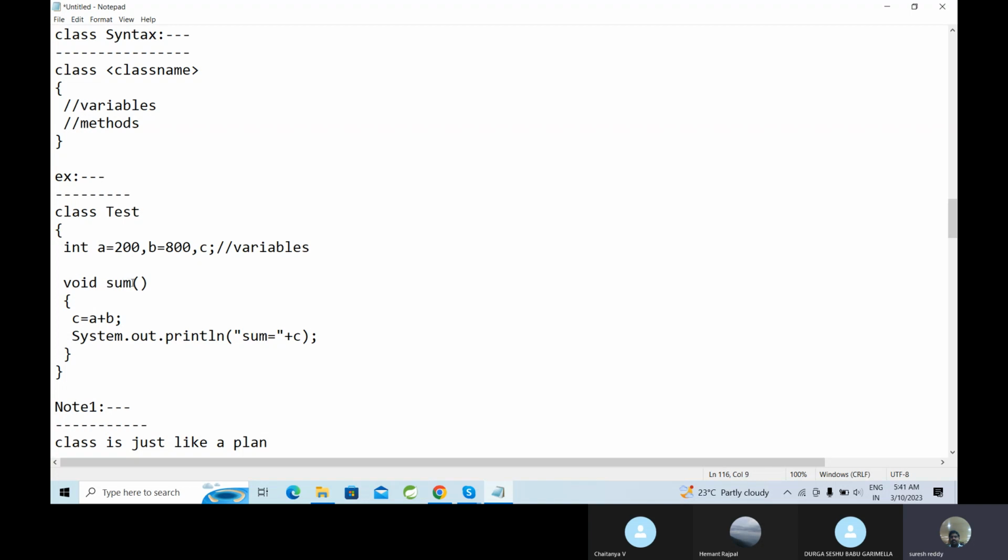For the method, you can see a left brace and a right brace. Yes, this is one method. The method contains some coding. This is small coding: c is equal to a plus b. Now what is the value of c, guys? c is equal to 1000. Now I want to print the 1000. How to print? By using System.out.println.